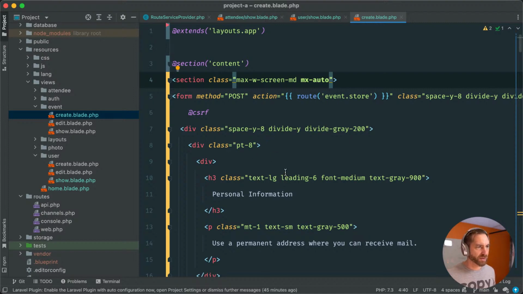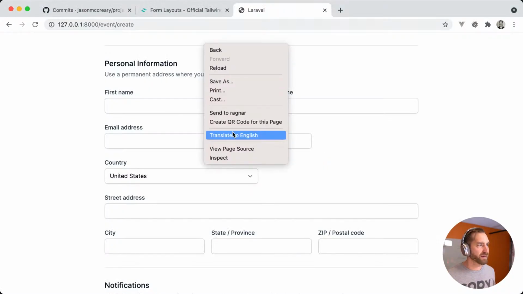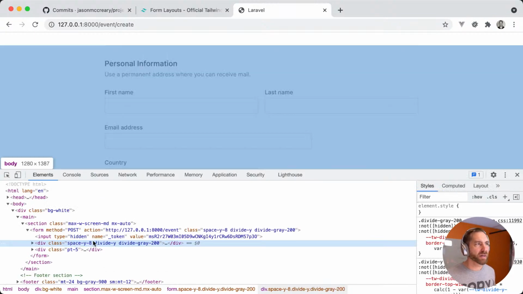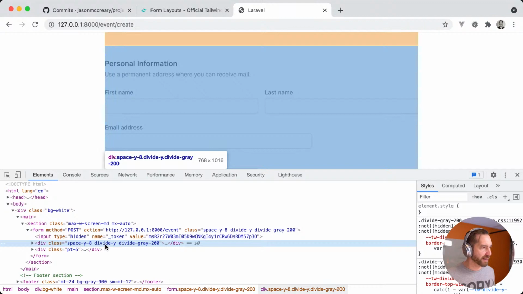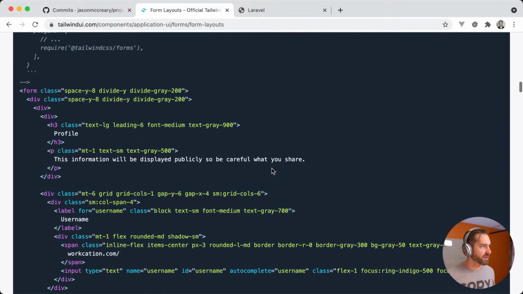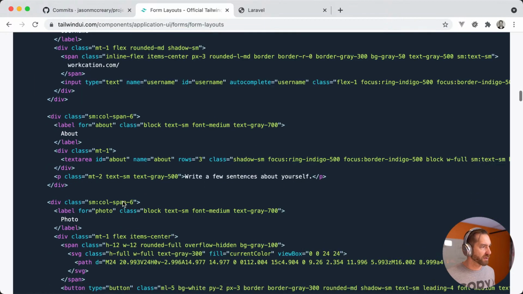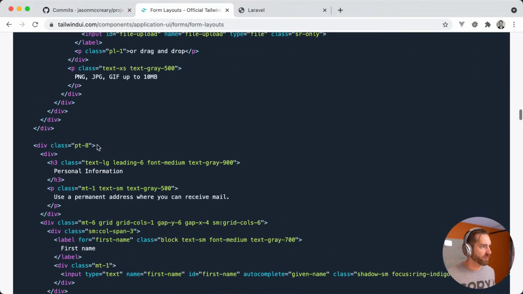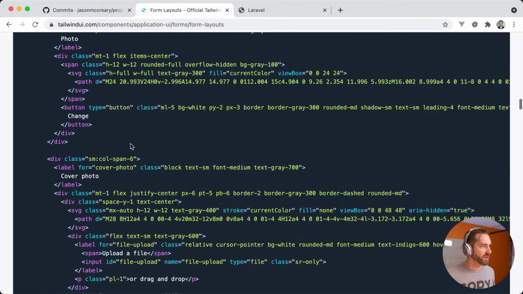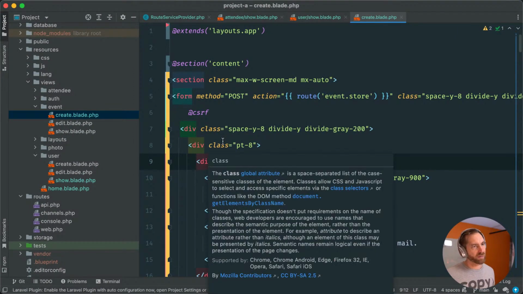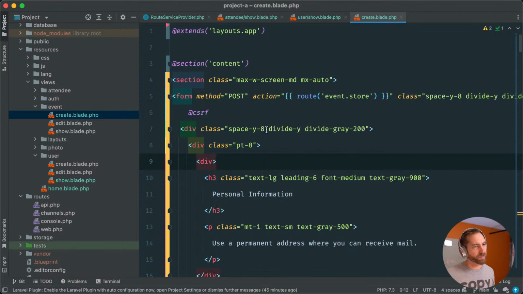So looks like we also have a line here. I wonder where that's coming from. That seems to be coming from this divide Y. Does the top one have it? The top one doesn't. So that's like built into something I just added. So let's get rid of that. How can I get rid of that? Divide gray, maybe?